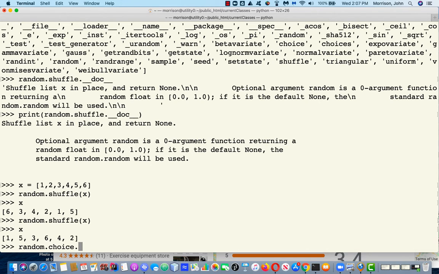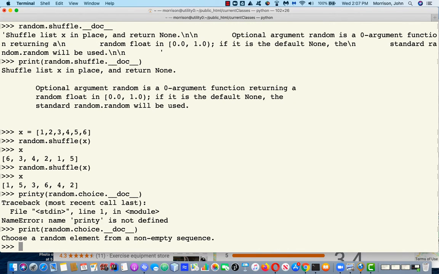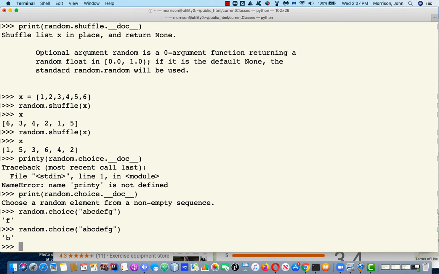Now random.choice, let's look at that. Okay, and I'm going to get out its doc string, and I'm going to go ahead and print that so it's pretty. Oops, print. Let's get rid of that extra Y. All right. Choose a random element from a non-empty sequence. So let's try this. Let's give it a string and see what it does. Hey, look at that. Because a string is considered a sequence of characters, it's going to return some element from the sequence. So, it will return a single character.